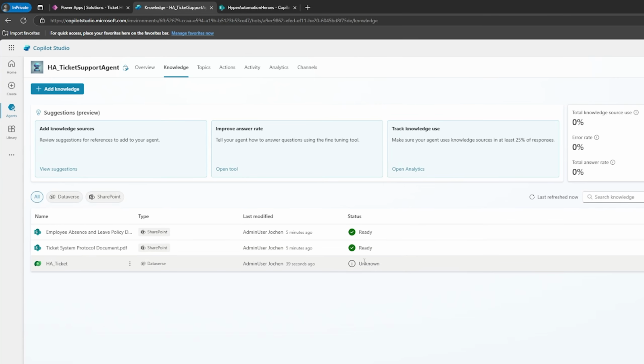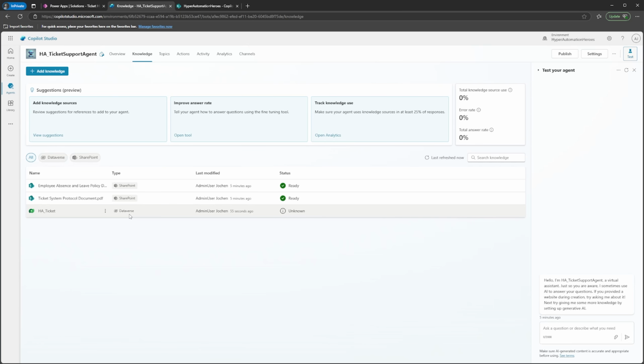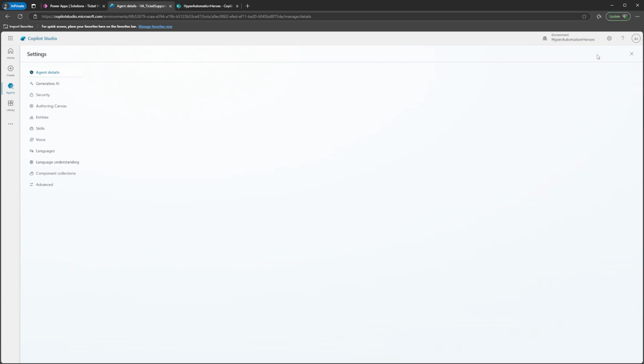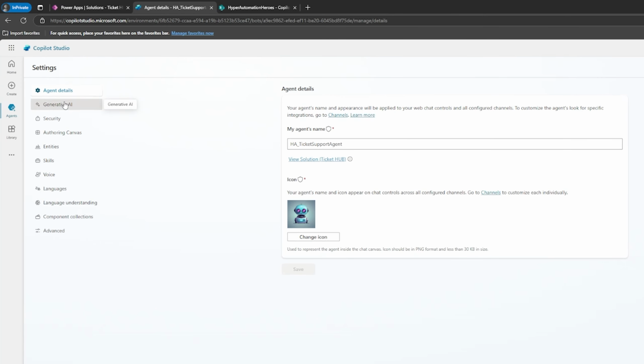Now the status is not ready at this point. All I can do is try and refresh, and normally this should jump to ready. Do note that this Dataverse knowledge base option is still in preview. So sometimes you might get some unexpected results. Maybe we'll also see some if we test it. Fingers crossed. But for now, let's just go to settings and then to generative AI.